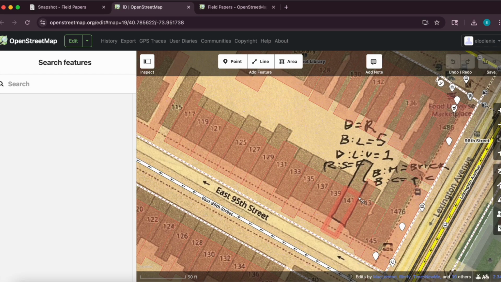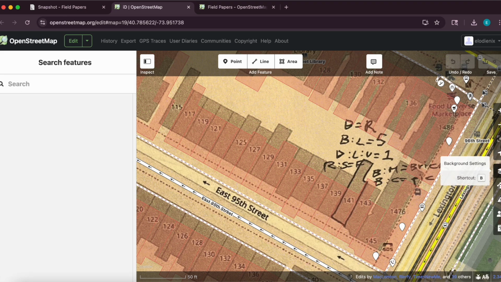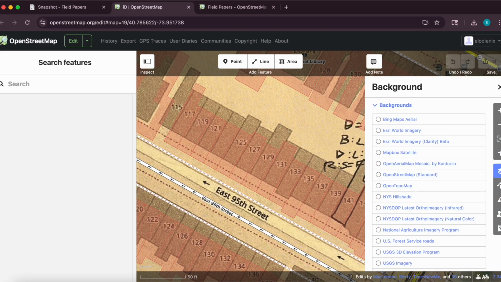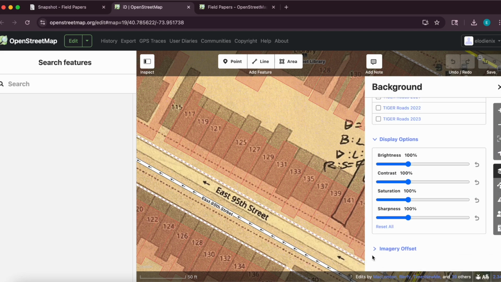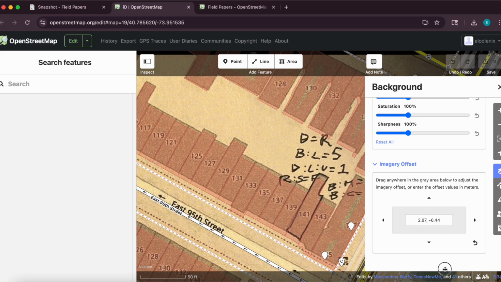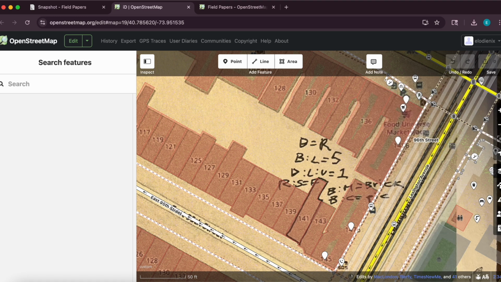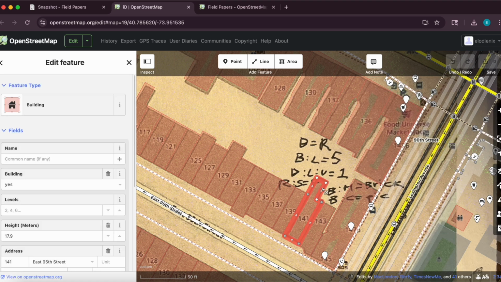Looking at the map, I notice that the FieldPapers image and the OSM features aren't perfectly aligned. That's common. To fix this, I open the background panel on the right-hand side of the screen and adjust the imagery offset. Once I've aligned the imagery and the OSM features as best I can, I select the building I want to update. I double-check that the building number matches the one I took notes on in the field.